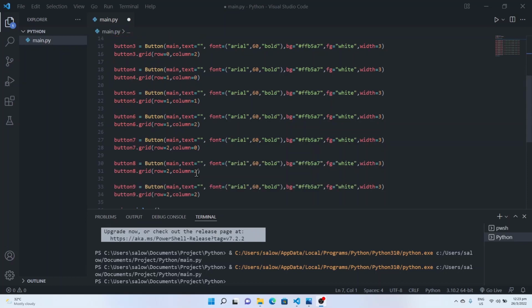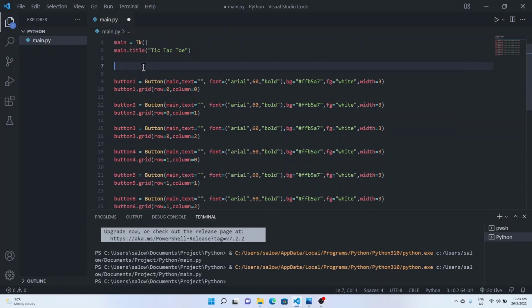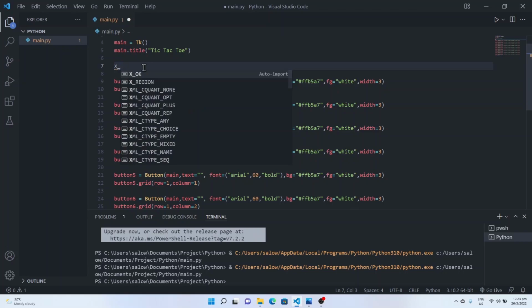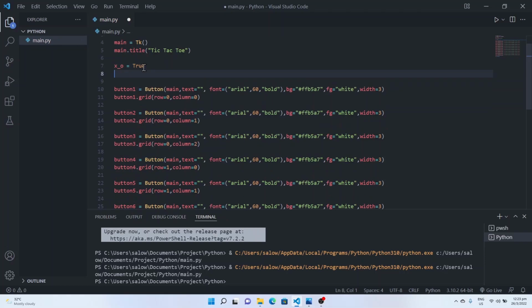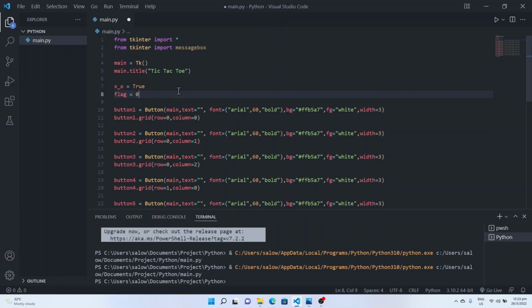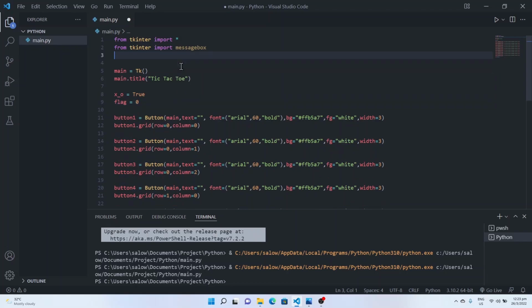Now we need to create two global variables. x_o, which is a boolean variable, and we assign it to True. If this variable is true, then on button click the text is set to X, and if it is false, it is set to O. Next we will create a flag, which is an integer variable, to track if all the buttons are clicked, because we only have 9 buttons. Now let's create functions for these buttons.